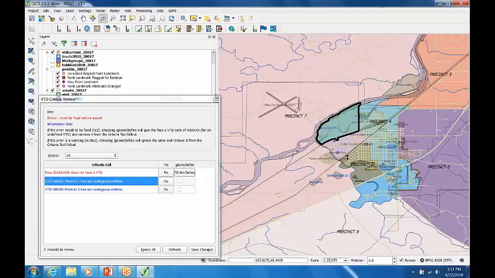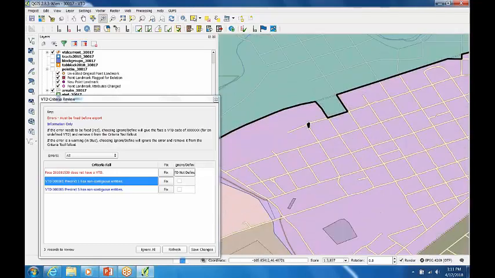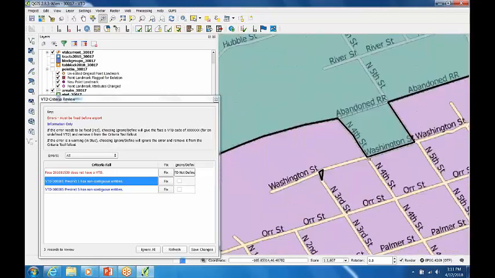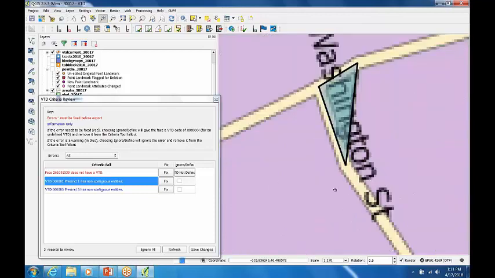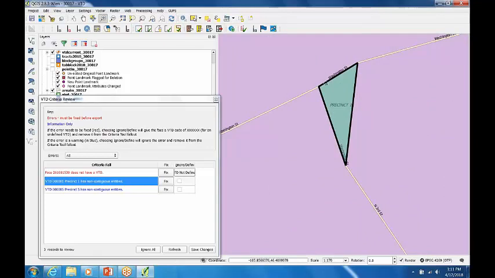I can see here, when I was making some kind of change, I was adding area from one VTD to another, but I forgot this little piece. When I was making my selections, this little face didn't get selected. So I want to fix that. I want to make sure this is part of this neighbor precinct. So I'll fix that.